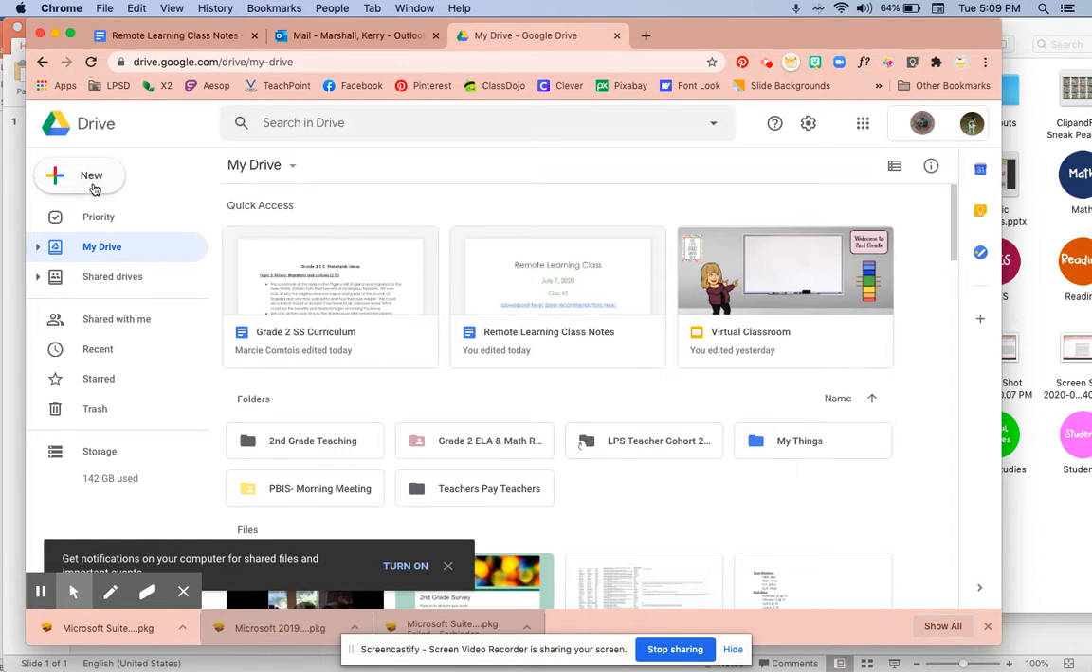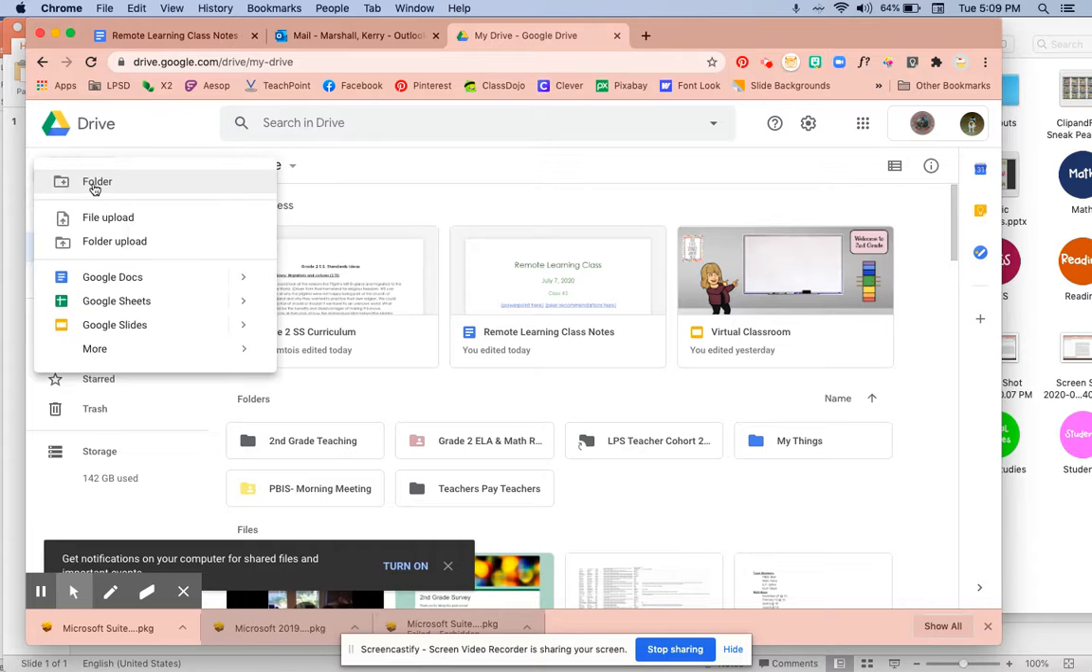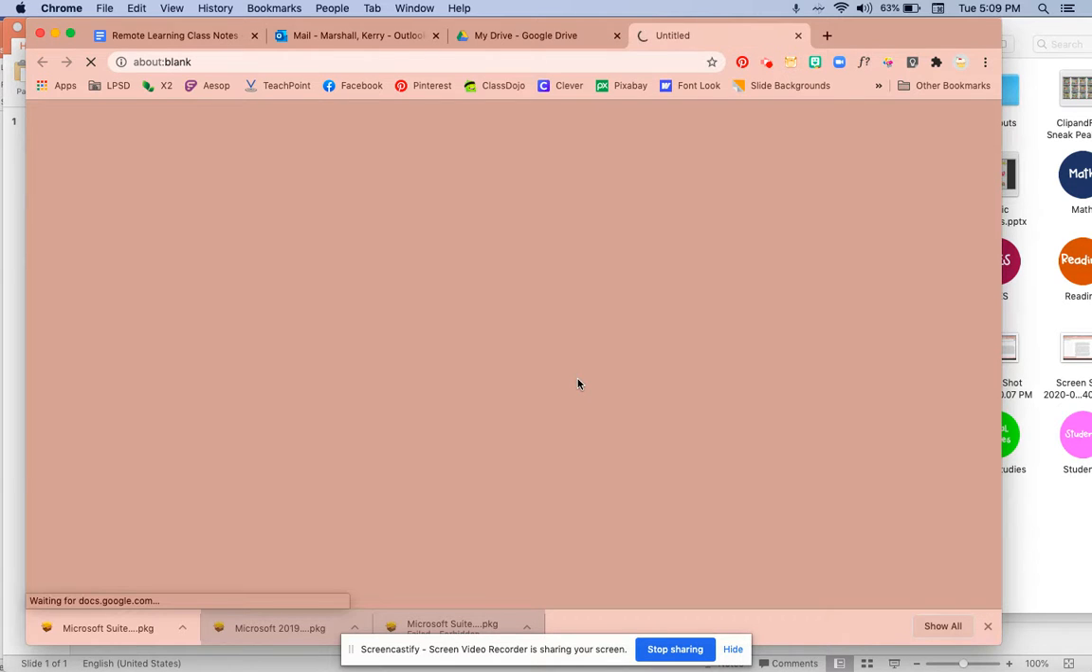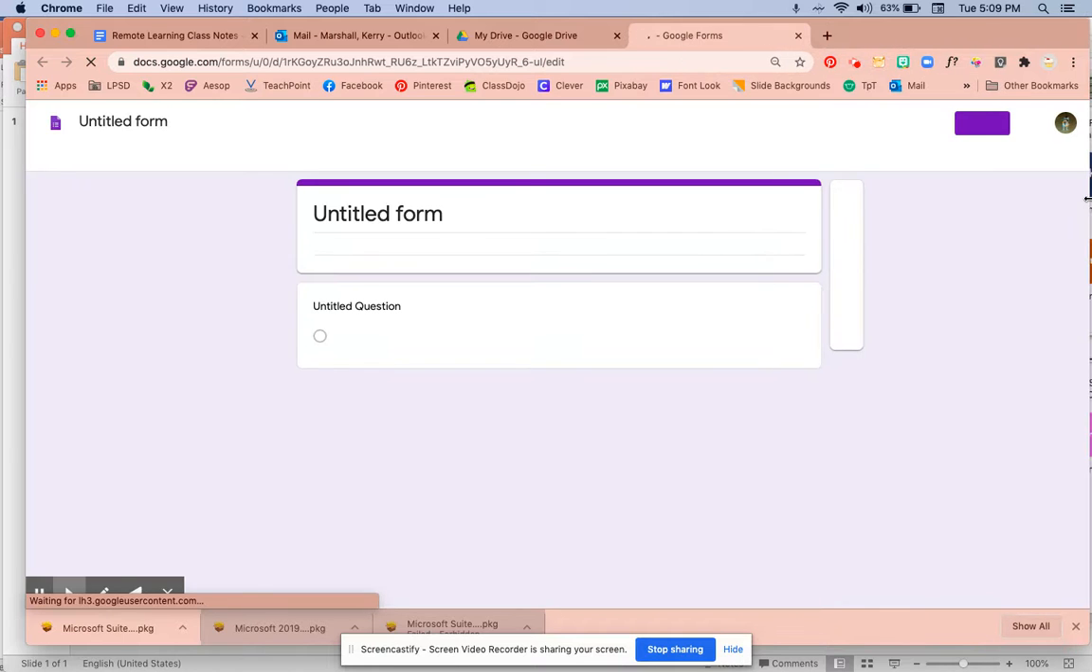So once you're in your Google Drive, you're going to hit New, and you're going to go down to where it says More, and you're going to click on Google Forms and a blank form. I never do them from a template. I always just do blank. You have more control over it.